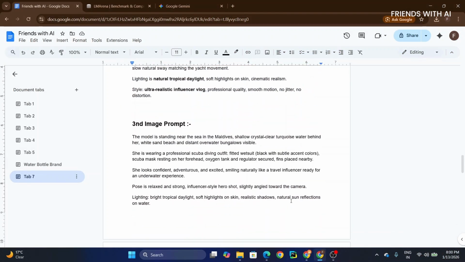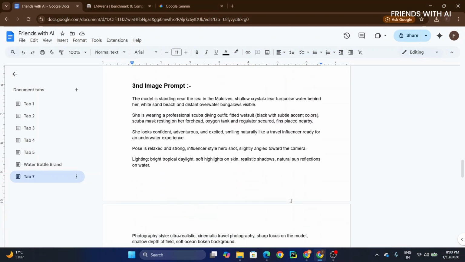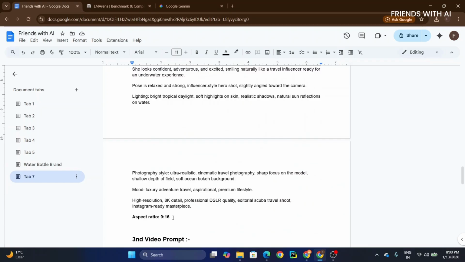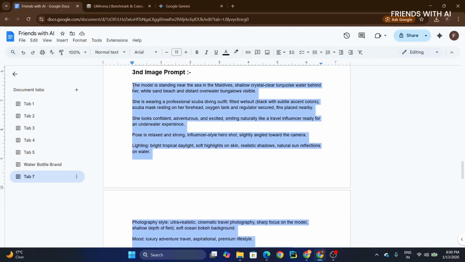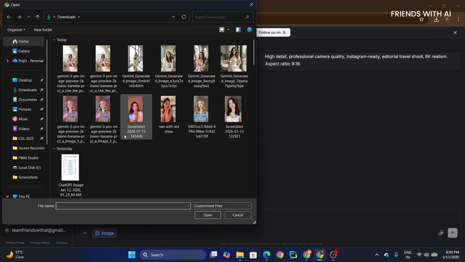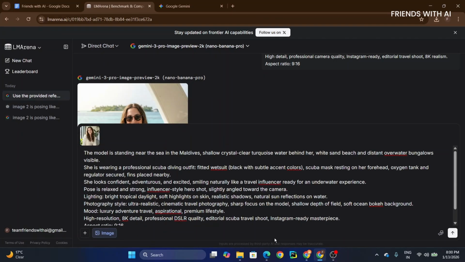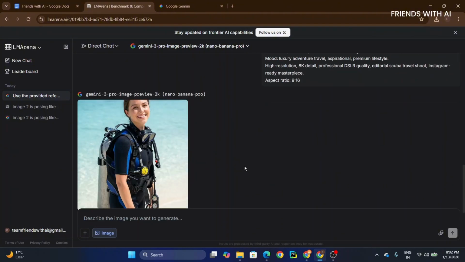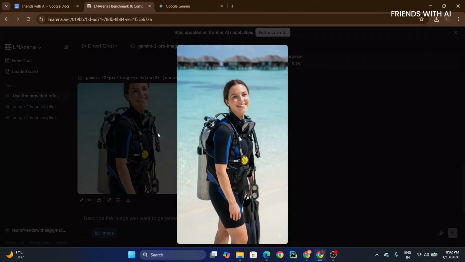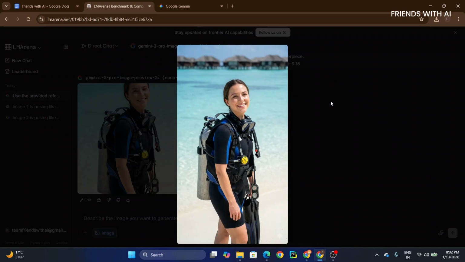So guys, now we'll be generating our third and last image. So simply I'll copy the scene prompt and I'll paste it in LM Arena along with our base image and hit enter. So guys, as you can see, we got our third scene image ready.